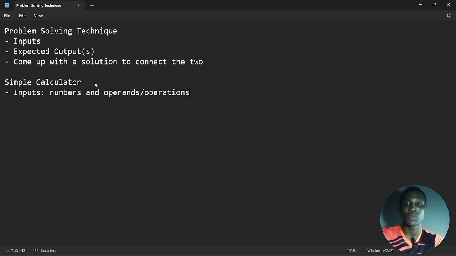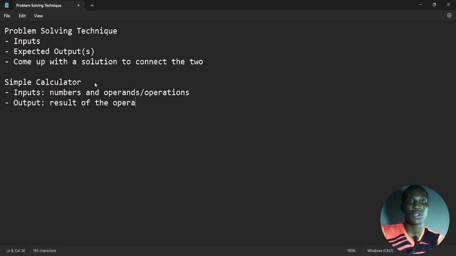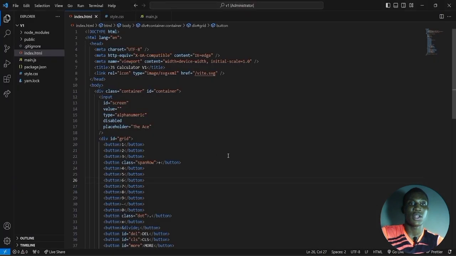So that's your inputs. And then next you highlight the output. The expected output would be the result of the operations. So the result of the operations will be the output. So with this in mind, then we can come up with solutions to actually implement them. So let's just go straight to the code. So I already scaffolded a project.